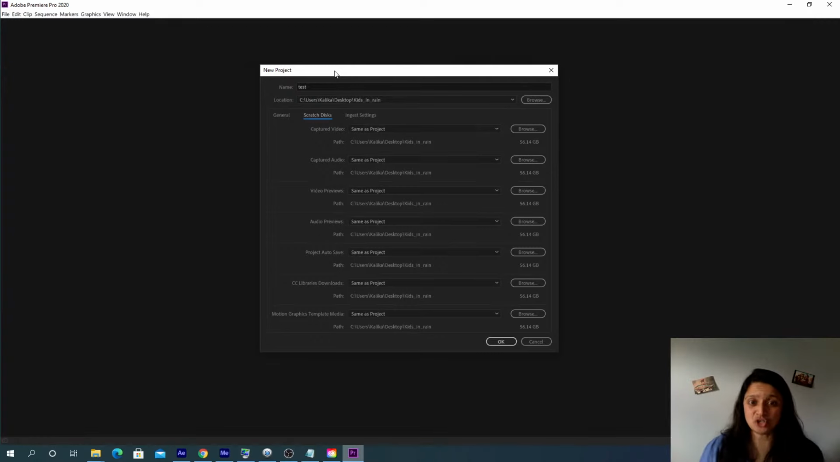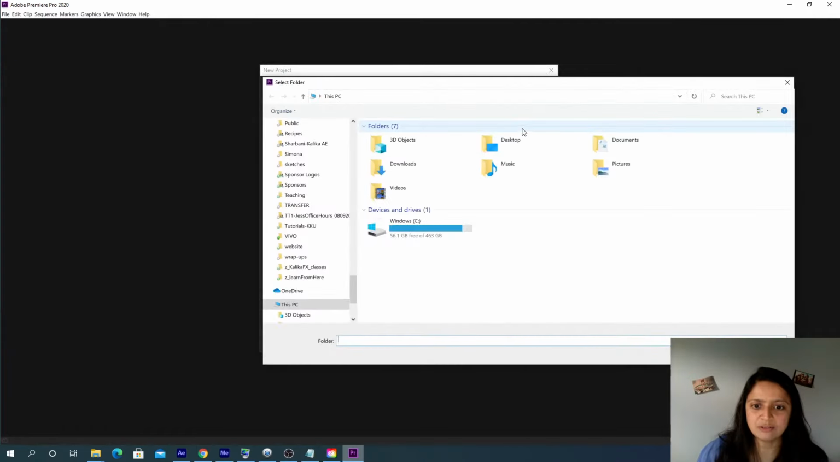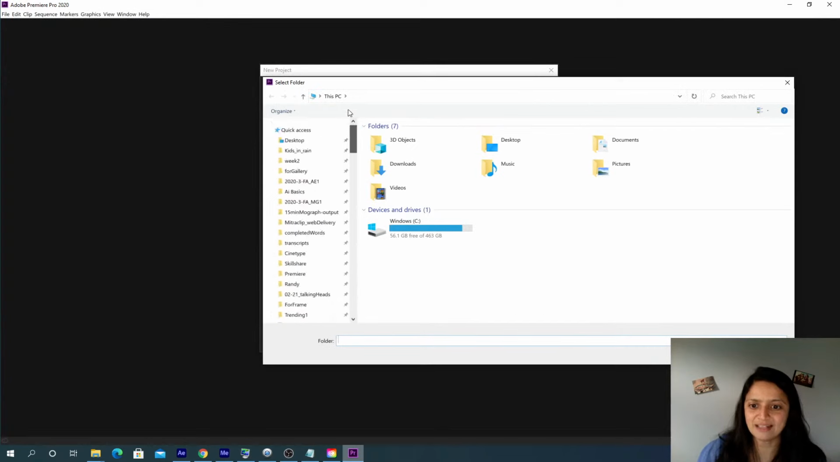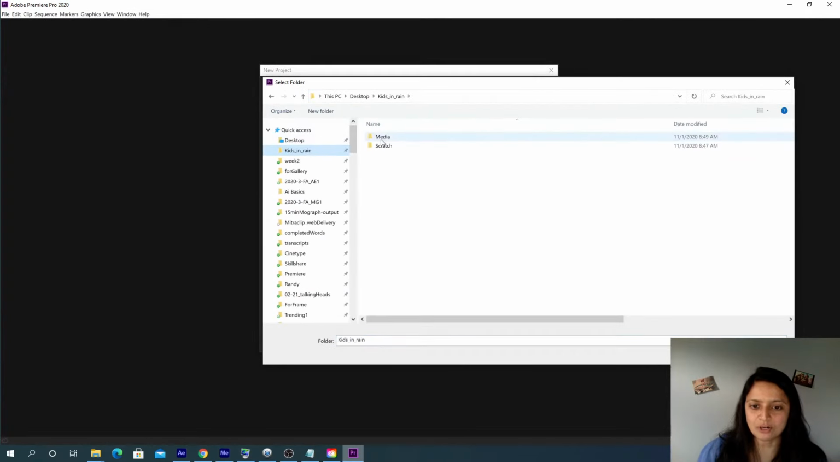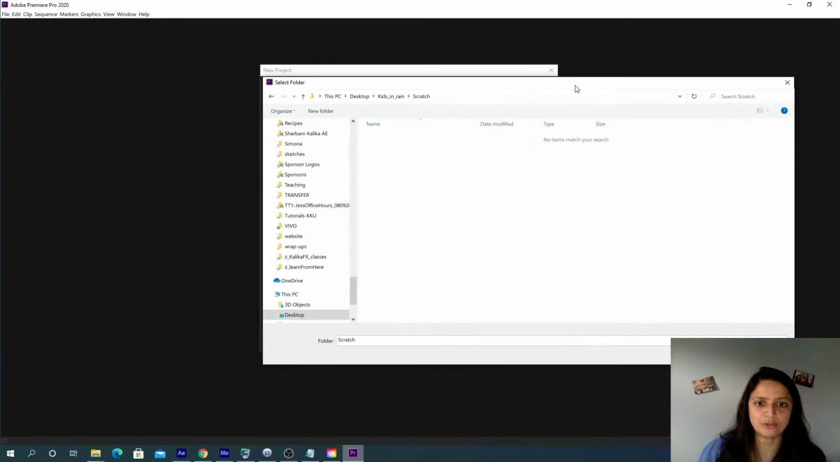It generates these junk files, and unless you want junk files all over your computer, you should probably tell it where to save them. So you should go to your scratch disks here, and you're going to click on not same as project. I usually do browse, and then inside of my Kids in Rain folder, I would put that into a scratch folder there.